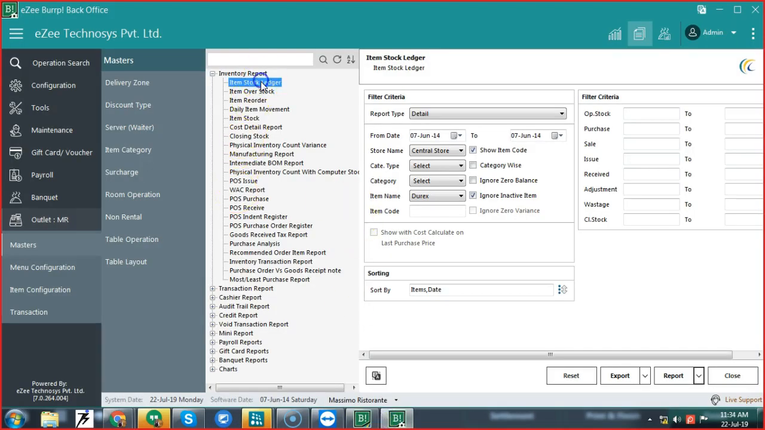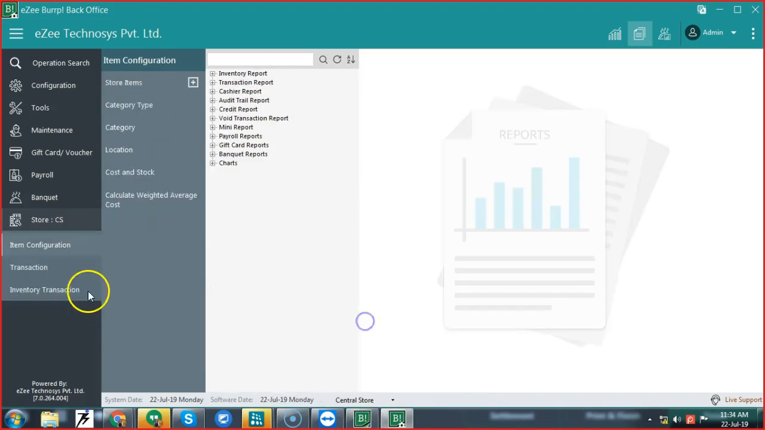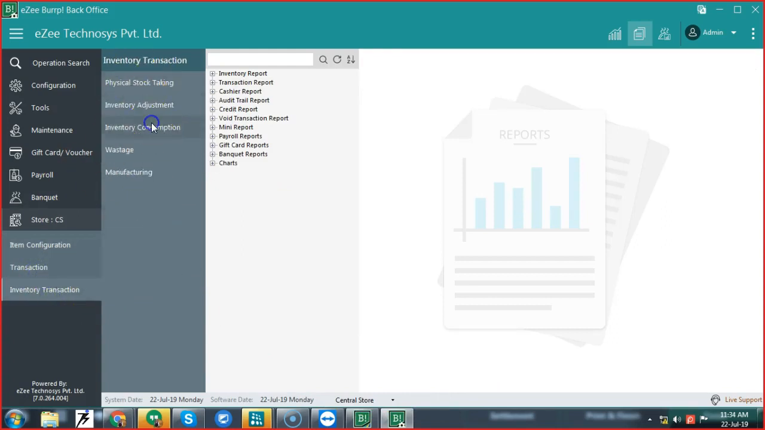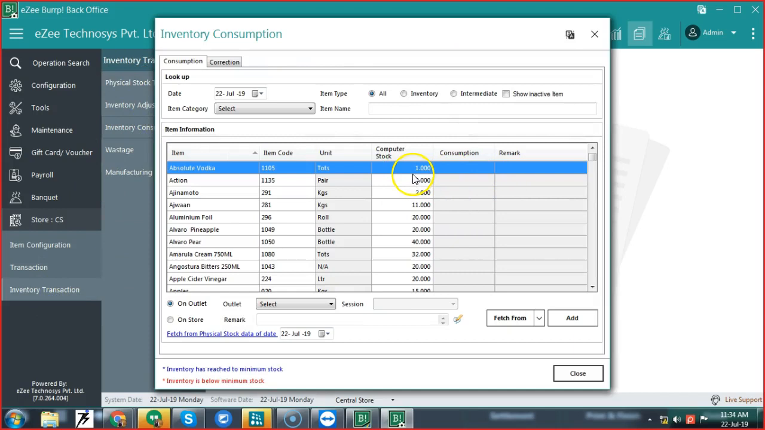Okay, so this is the best report to check your consumption and everything. As we have seen here in the central store, the stock was 2 and it was consumed automatically as soon as I sold the one item, and it's now 1. Again, when you sell one item of Durex, the stock of Absolute Volca will be 0, right? So once you have set the BOM, the consumption will take place automatically.